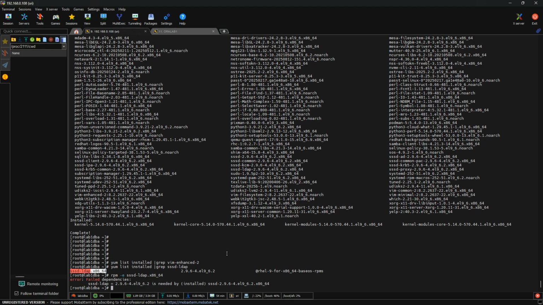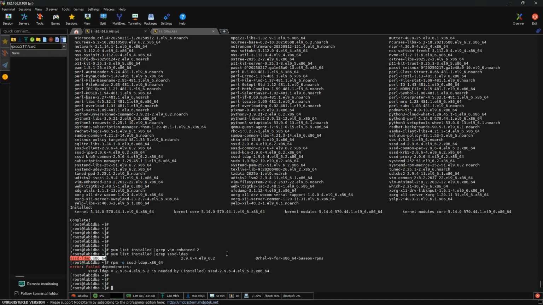It has some dependencies, so it cannot remove it. So a simple command, rpm -e, is for removing the package. rpm -ivh is for installing the package. I stands for installation, v stands for verbose, h stands for hash progress. Hash progress means it will come like this, progressing while it is progressing. Okay, this is done.